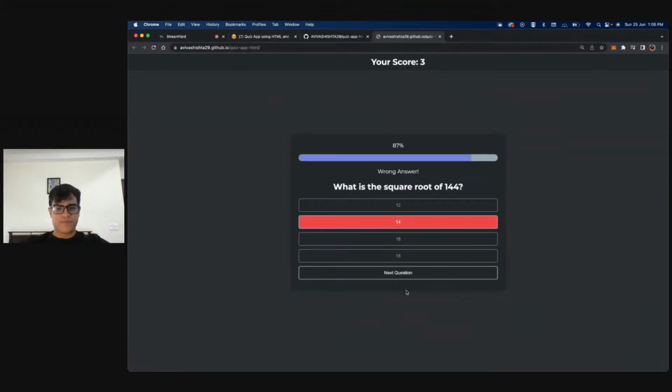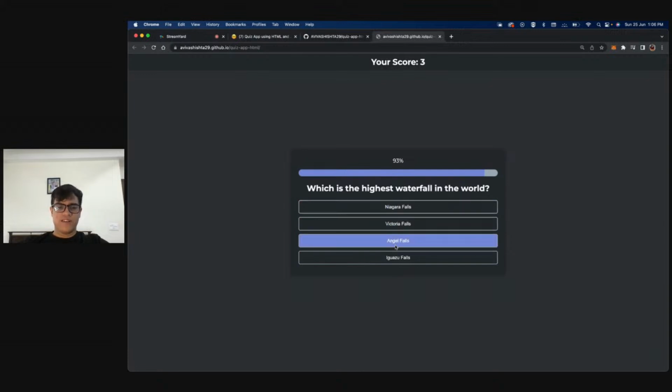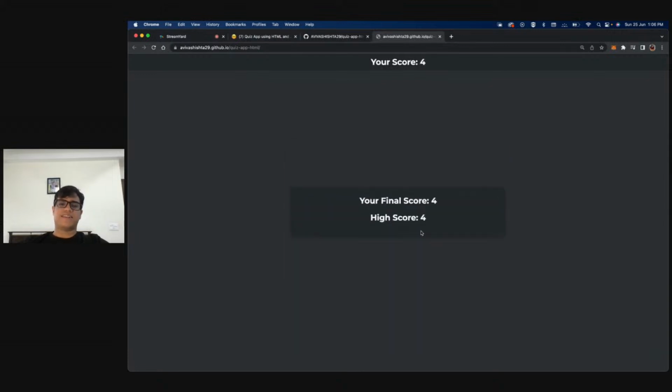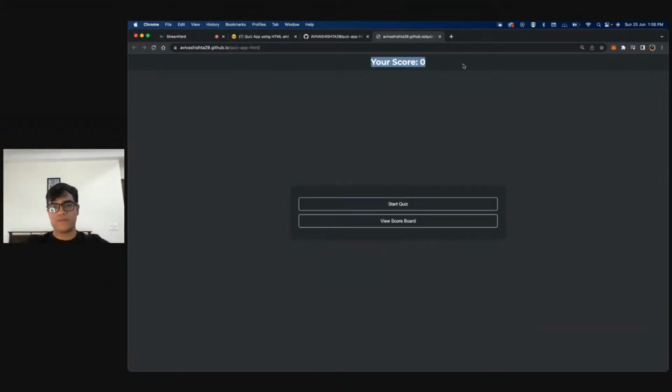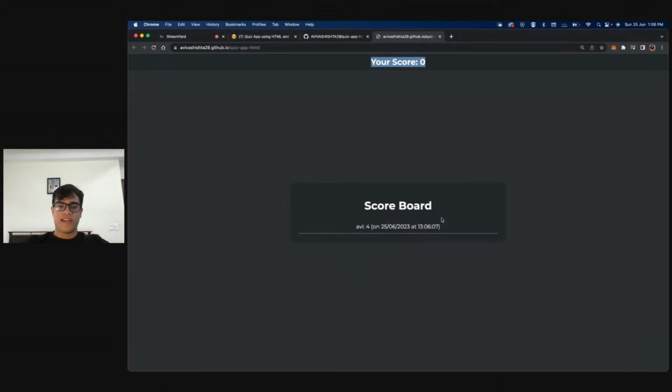Okay. So highest waterfall, Angel Falls, and that's it. So once we are done, our score was 4, and our highest score for this session is also 4. Right. Now we can have a button over here to take us to the home screen, or I can just refresh. As soon as I refresh, again my score becomes 0. But if I go visit the scoreboard, I see that my score was 4, and that was on 25th June 2023 at 1:06 p.m. and 7 seconds.